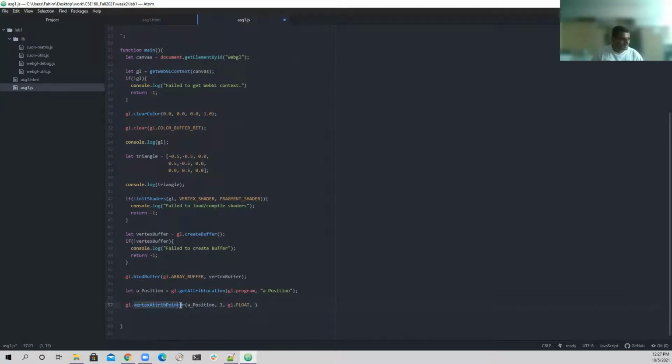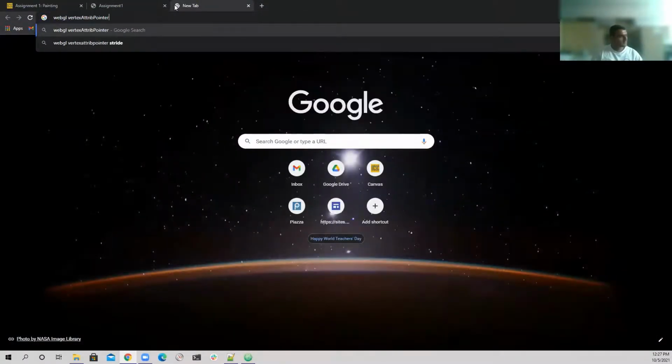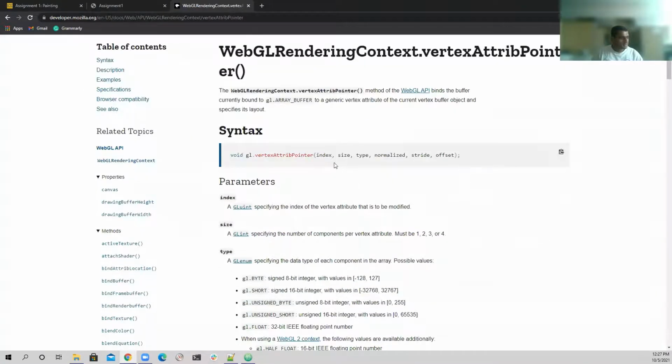So just to refresh my memory, I'm going to check the documentation. So GL, okay. So we need the index. The index is A position. Then we need the size of each of the component. Size is 3. The type defined as float. Then we need to normalize that or not. We're not going to normalize that because our value is already normalized. I assume the value is in between 0 to 1. So I'm going to make this false.